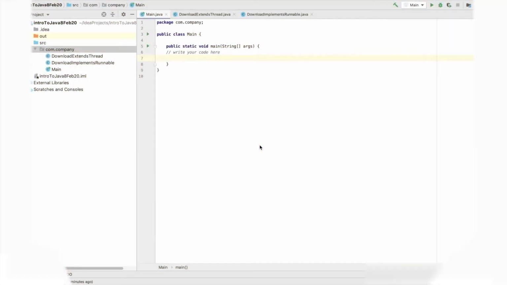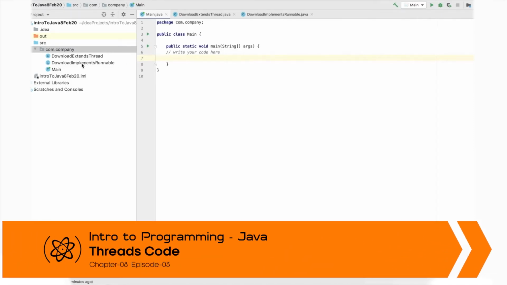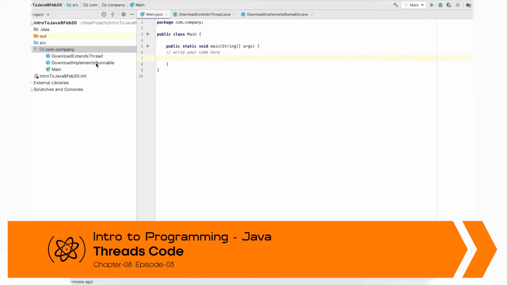In this video, we'll look at two different implementations of creating threads, and we'll also look at how we can name our threads, how we can identify the current thread, and also how we can use the sleep method. We'll start by creating two classes. One class would extend Thread, the other class would implement Runnable. And let's say we are simulating the time that it takes to download a file.